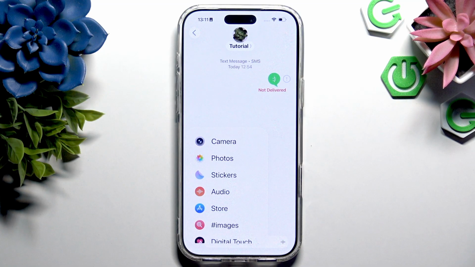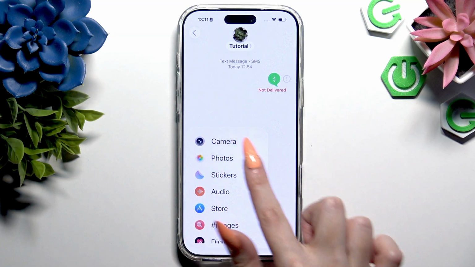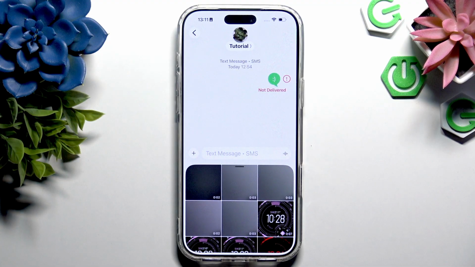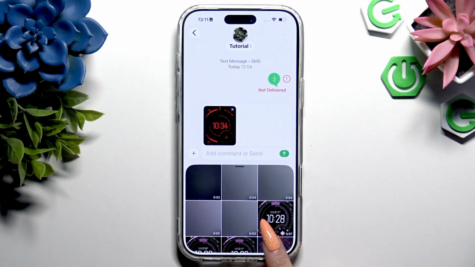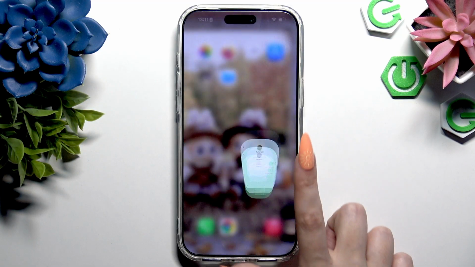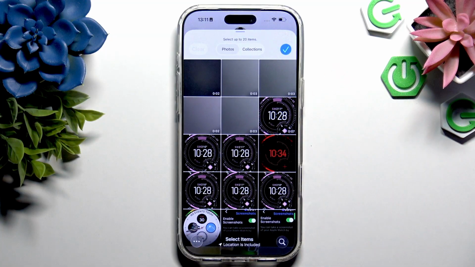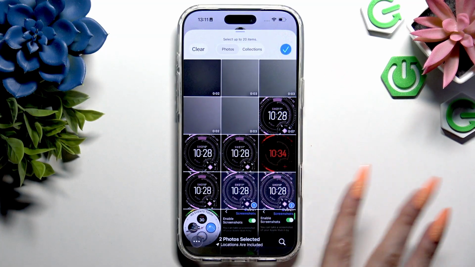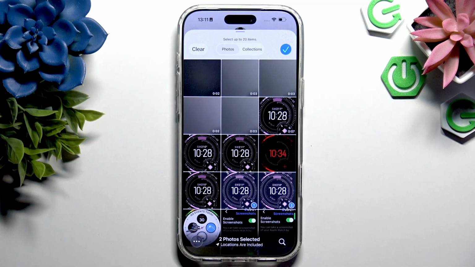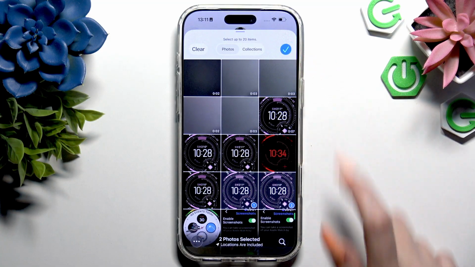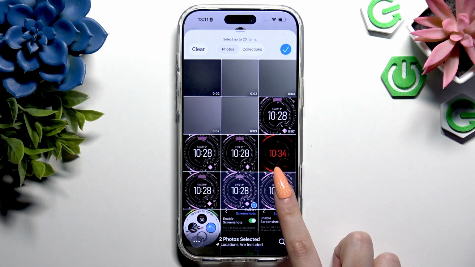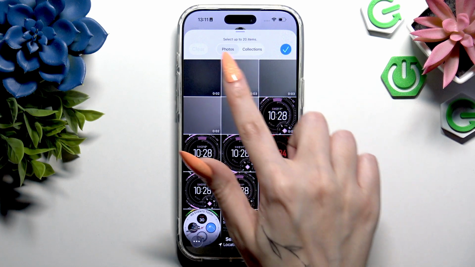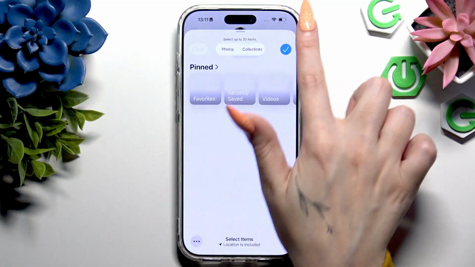Now, to add a photo that's already on your device, select Photos. Look for it here and tap on it to add it. If you can't find it here, swipe and look for them here. Tap on the chosen ones, and to add them, use this check mark at the top right corner. You can look in Photos or Collections.